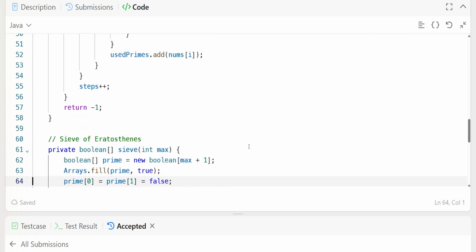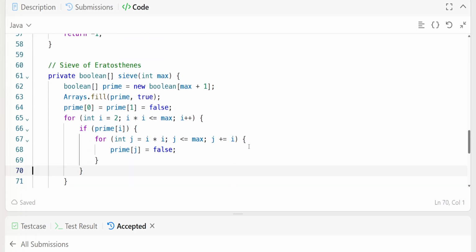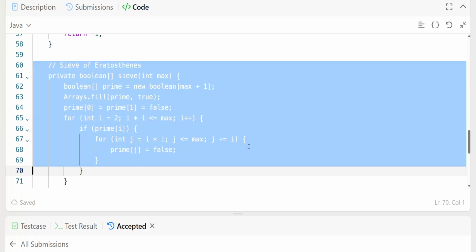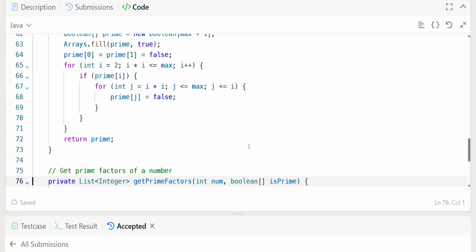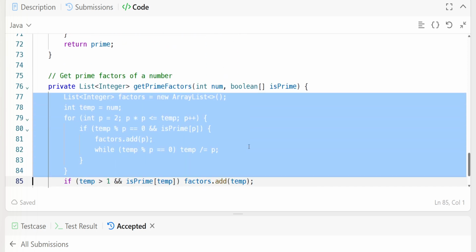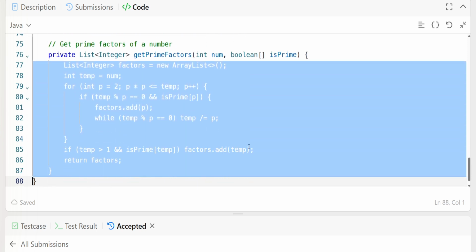Apart from that, these are the two helper methods. Let me know in the comment section. I will create another video where I will discuss these helper methods and make you understand. I don't want to make this video bigger. These are very easy functions. Let me know in the comment section, and I will put them in the comment box.